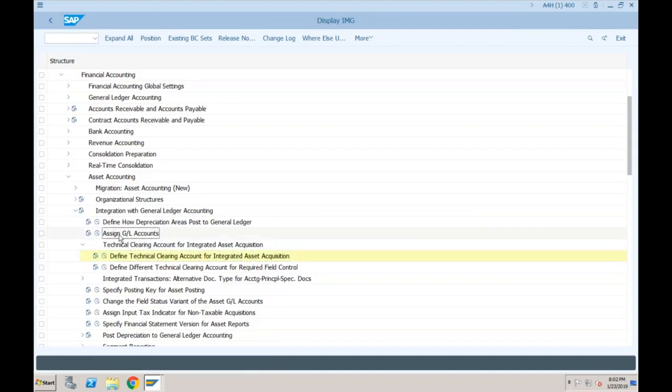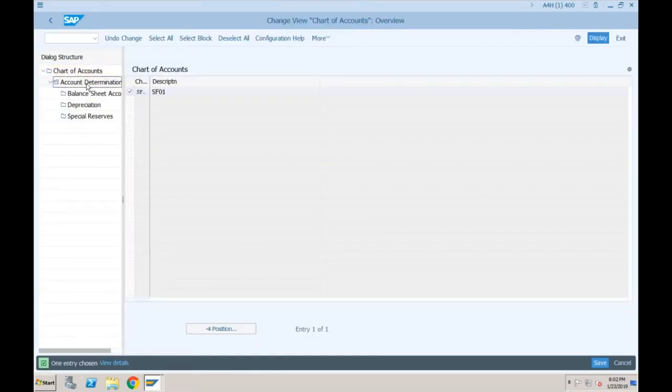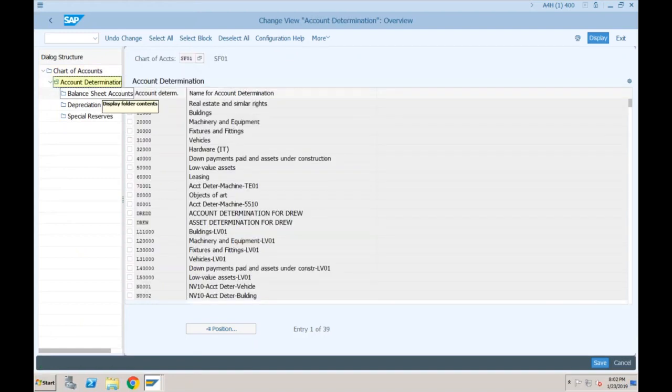So I have to go for assign GL accounts. For chart of accounts SF01, account determination, I have to check what account determination is assigned to asset class 3100.